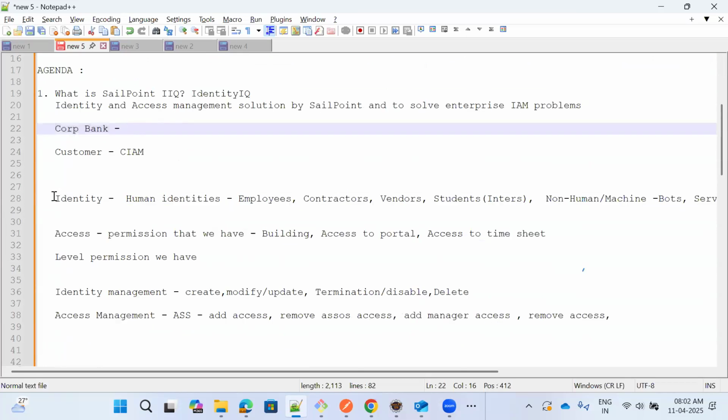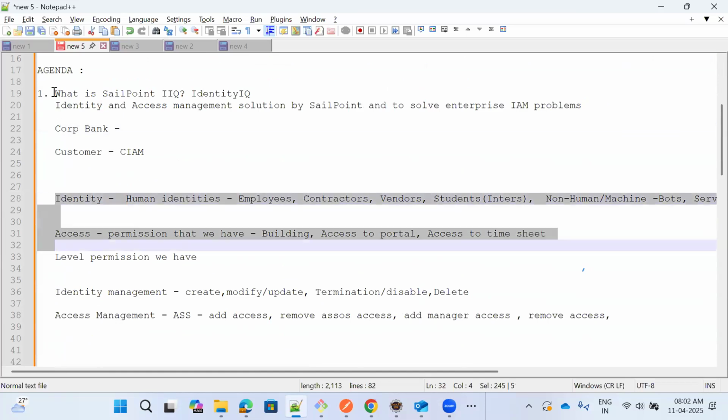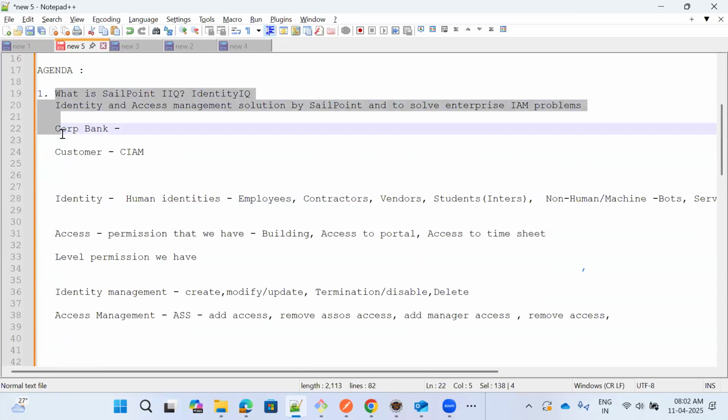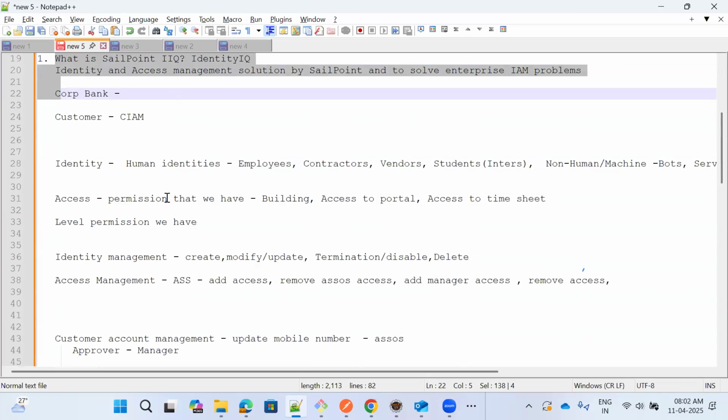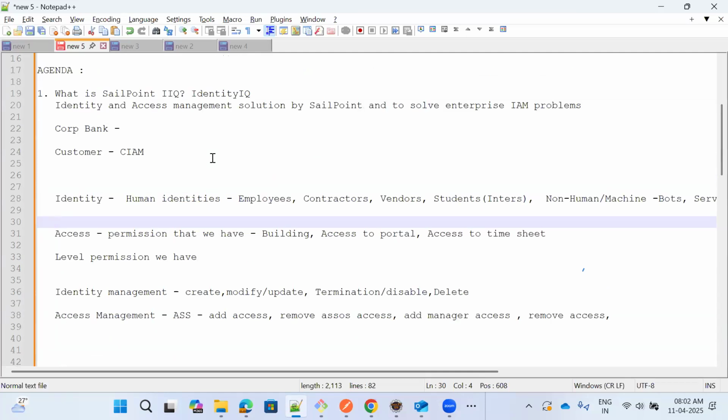Now we are going to do this identity management. It means creation of identity, updation of identity, disabling identity, all of these activities, and access management like adding access, removing access, modifying access. We are going to perform all of these activities through our SailPoint IAQ tool. So this is the purpose of the tool. Have you understood this, or do you have any gaps in the understanding or any doubts?